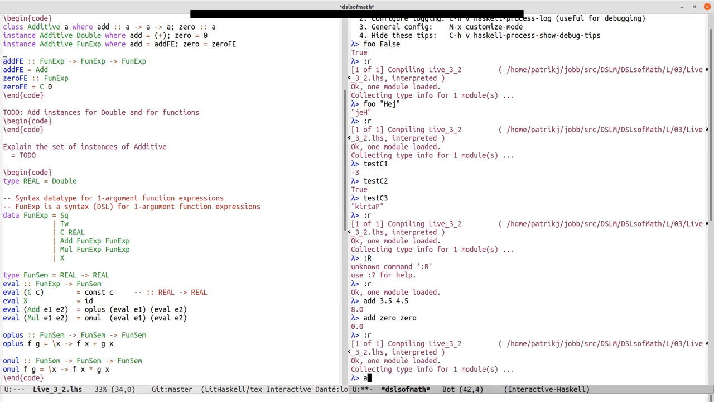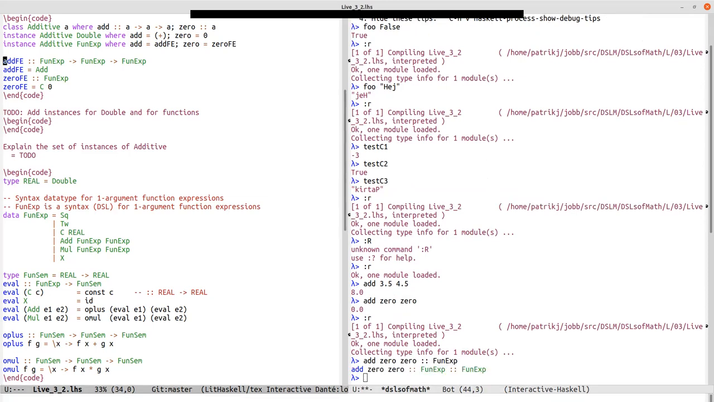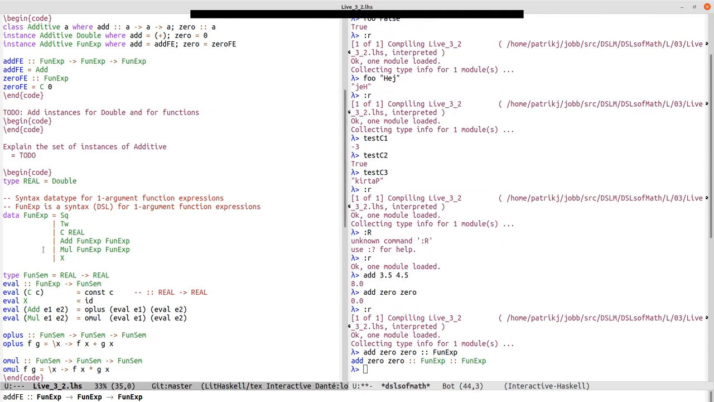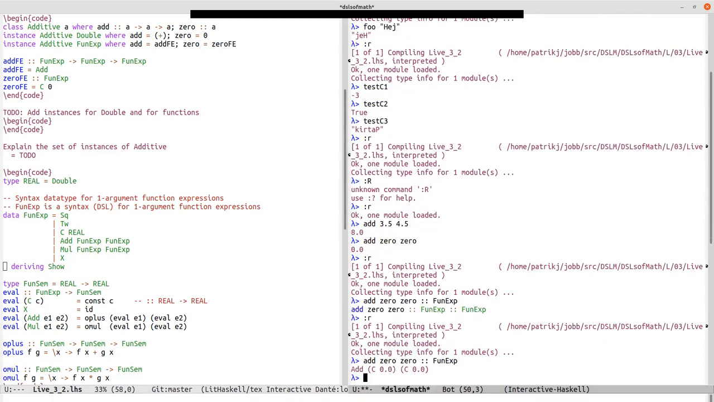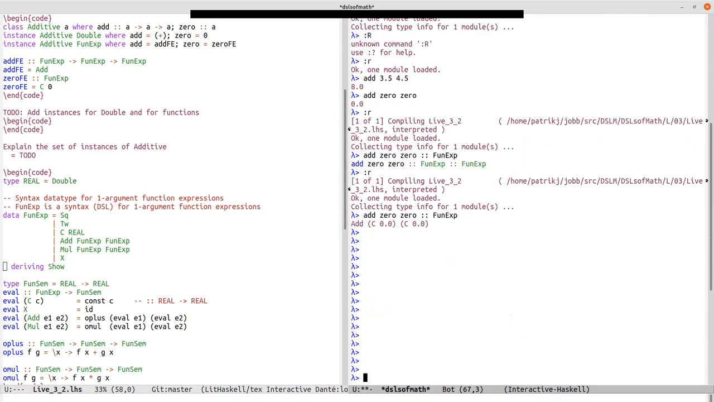So let's see now what happens if I say add 0, 0, and I ask it to be of type FunExp. Okay, I have not remembered to add a deriving instance here. So let's say deriving Show. So add 0, 0 is now a syntax tree with Add and then C0, C0. Okay. And clearly you can do more interesting things than that, but the language is a little bit limited right now.